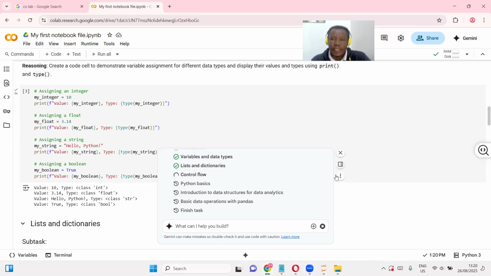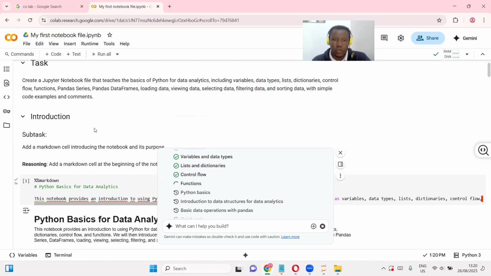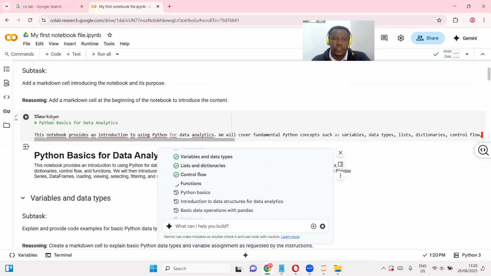So you see that it started with the task I gave to it, that we needed a simplistic Python guide. It should be a Jupyter Notebook file so that we can run it. Now, you see, this is a markdown. So how do you do a markdown in Jupyter Notebook file? You just do a hash.